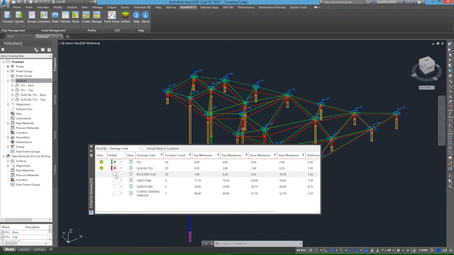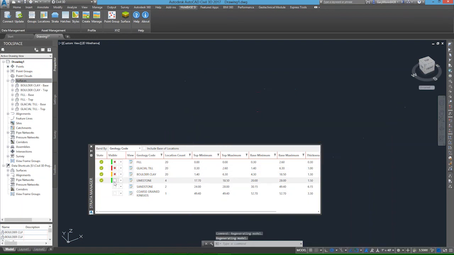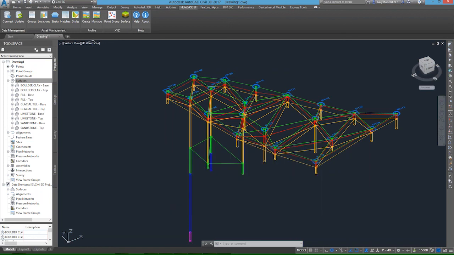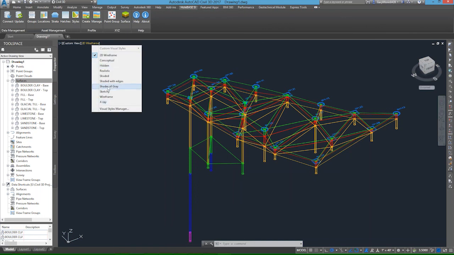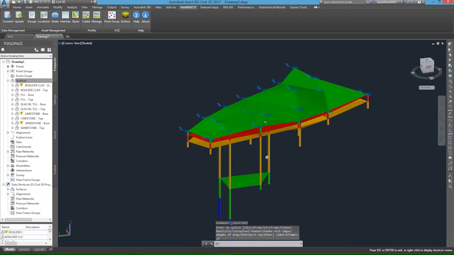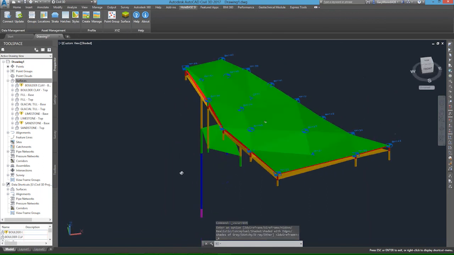So again, I click, in comes the next glacial till, click again. Each time I do that, it's generating my surfaces for me. Okay, so again, if I come here now, just put this into shaded view, do a little rotation, it's generated that. Now, I do have to hold my hand up here.